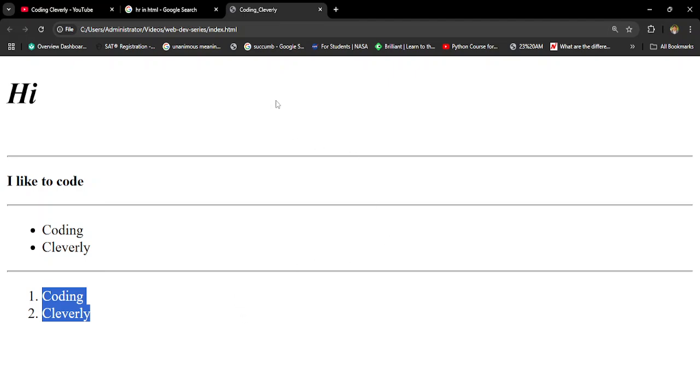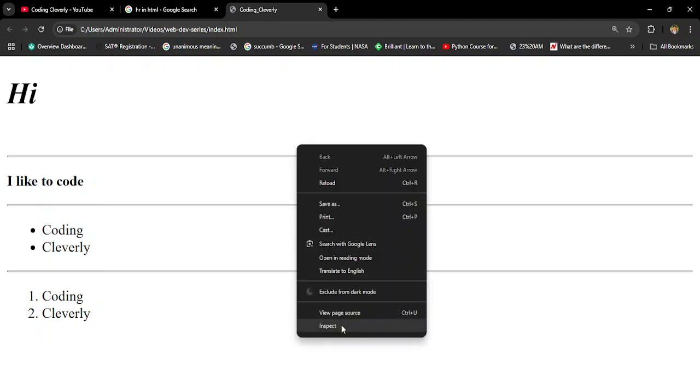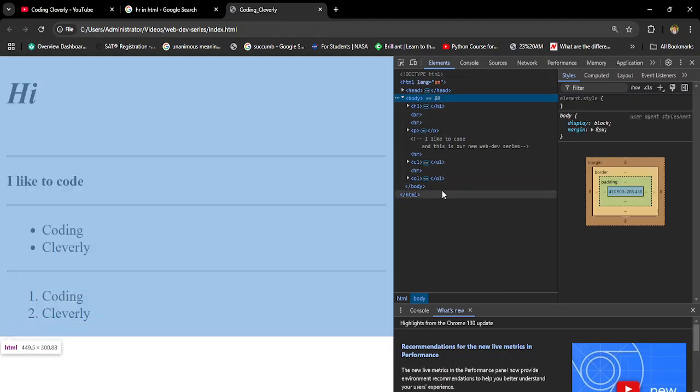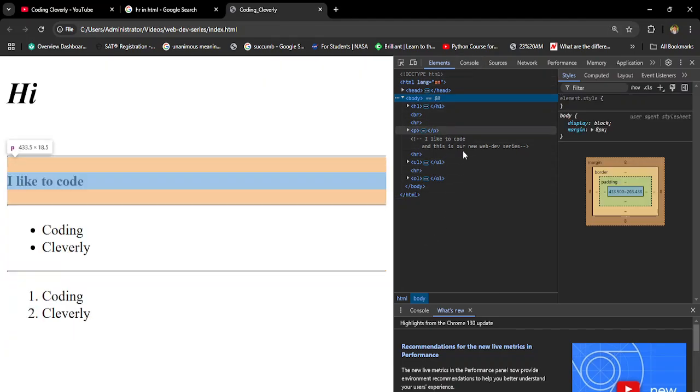I hope you understood these main things. And if you want to inspect the HTML code, you have to right-click, and you're going to see Inspect. Whenever you click inspect, you can see the code you wrote inside your Google Chrome, which is really amazing. So yeah, this is going to be it for today.